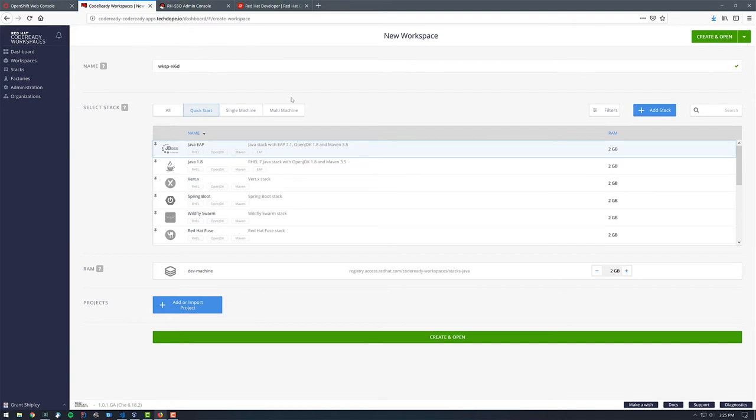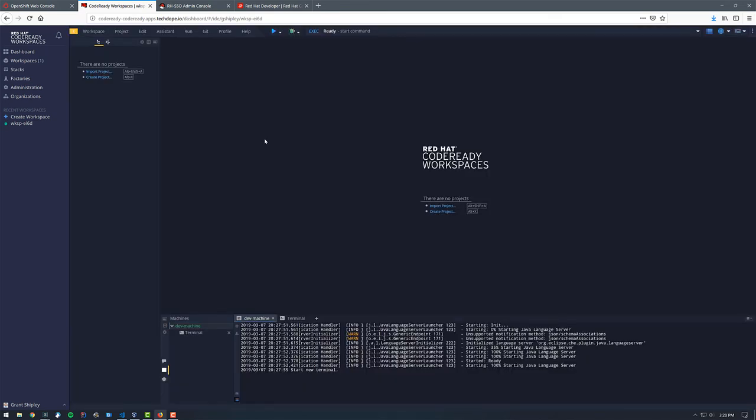So if I go back to my other tab, this is CodeReady Workspaces. Let's just try one out here real quick. Let's try a Java 1.8 stack. Let's set our machine up to 6 gigs. This is running on my own server, and I know my OpenShift server has 128 gigs of memory. So let's just create and open that project. Okay, our CodeReady Workspaces environment has been set up. Our workspace has been set up.